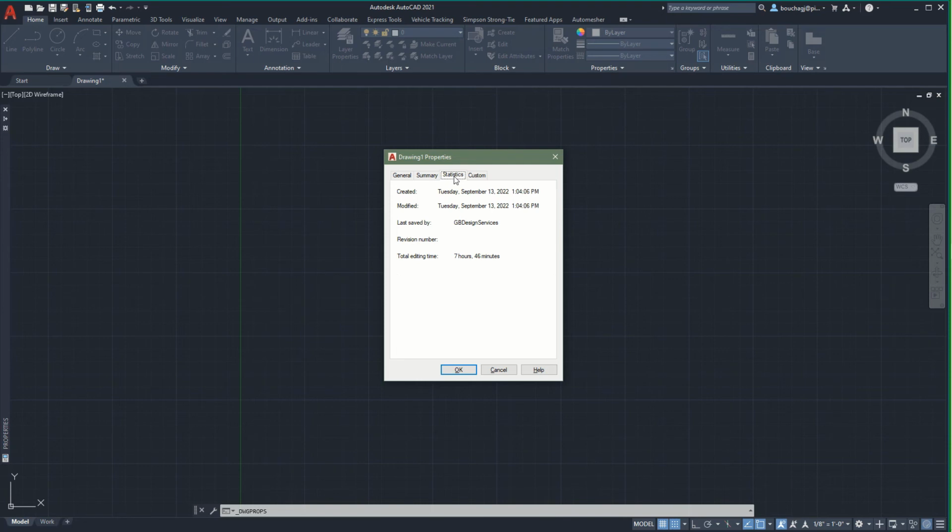The Statistics tab provides slightly more detailed information as to the date the file is created and modified, the user or machine the file was last saved by, and the total editing time. The total editing time is a tabulation of the total time the specific drawing file has been opened for editing and is not always directly reflective of the amount of time a particular file has been actively worked upon.